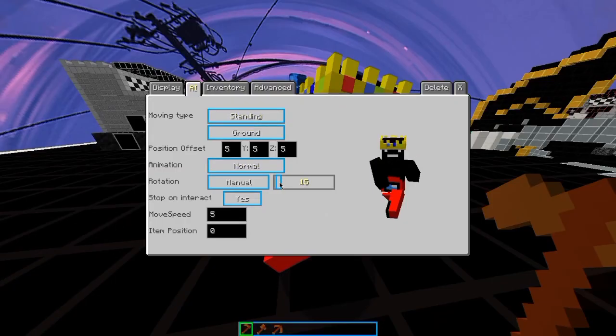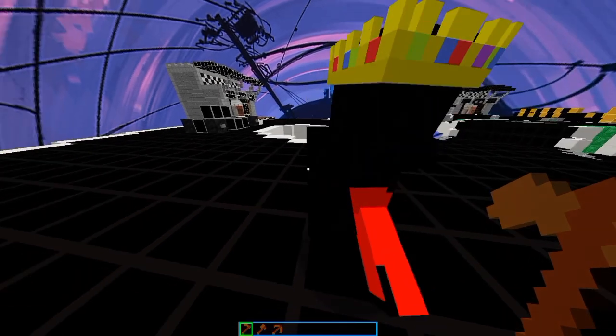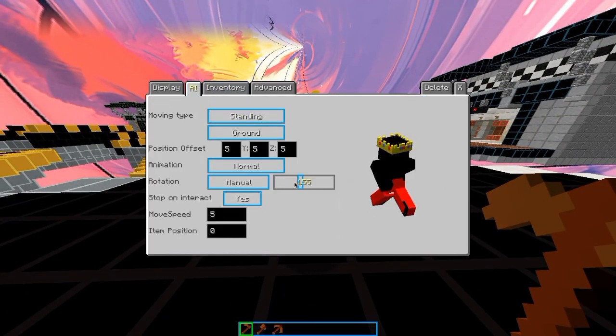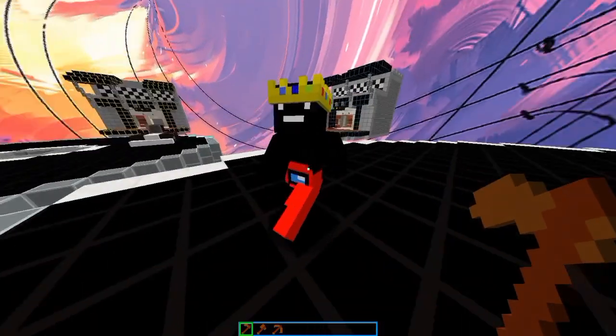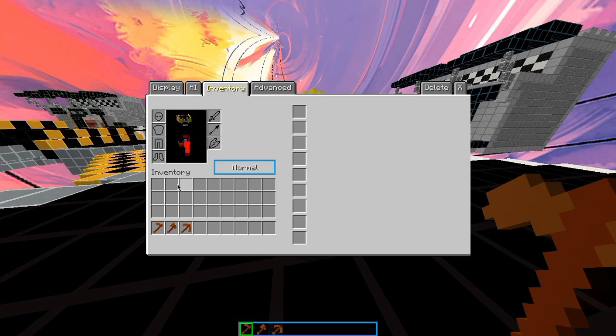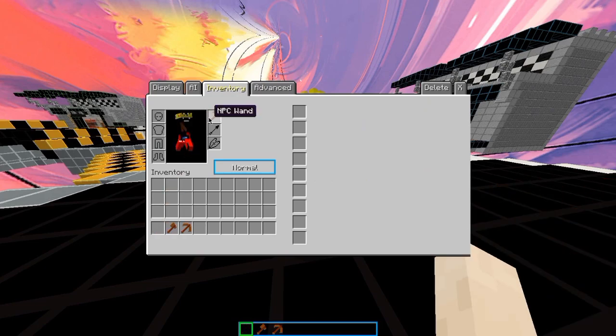Now my skin is a Steve type of thing, so there won't be black lines. So we're gonna go here and change the rotation of the skin. We're gonna do something like this. You know, we can make it a tad bit more. Okay, I'm pretty sure this is good. If you want to give him items and stuff, you can go here to inventory, and here is his right arm, and here is his left arm.